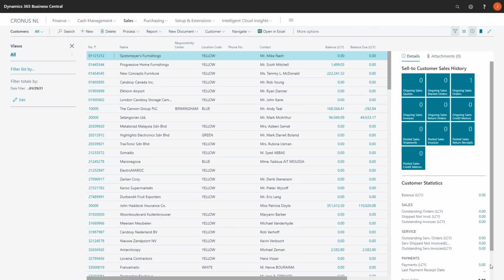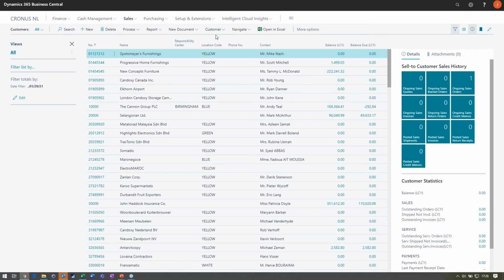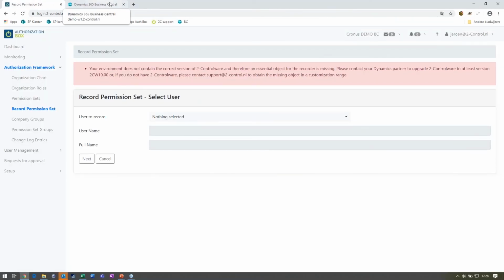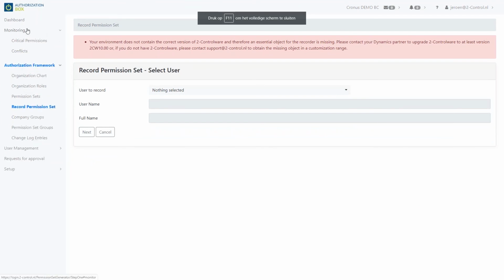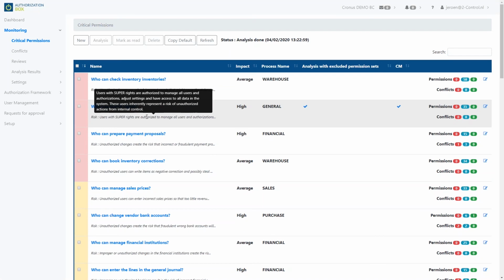Okay, these are the modules I want to show you in Business Central. Going back to my slide once more, the part I didn't show you is the monitoring slide. The monitoring, as I told you earlier, I have to go back to my authorization box. The monitoring is a module specifically for the finance department or the auditor to ask simple questions to the system.